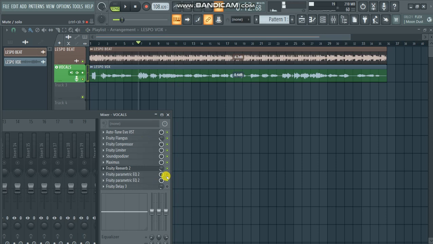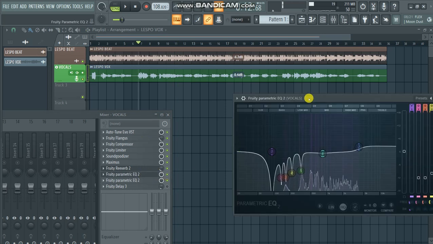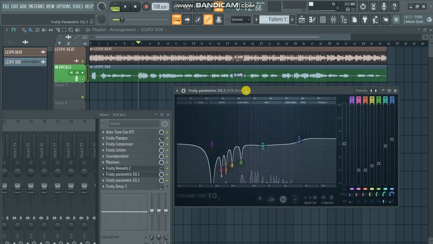Alright, so right after this, guys, it was time for EQ, and as you can see, I'm using the parametric EQ. You can see the surgical EQ that I've done here, and guys, I've boosted some of the frequencies, I've boosted some of the ranges, as you can see, and I'm using the Fruity Parametric EQ.